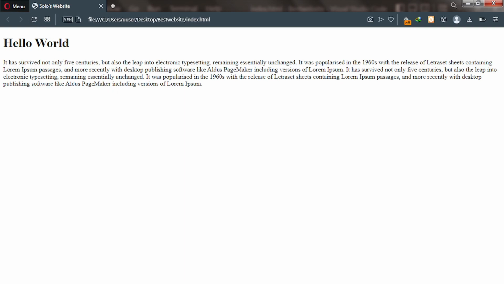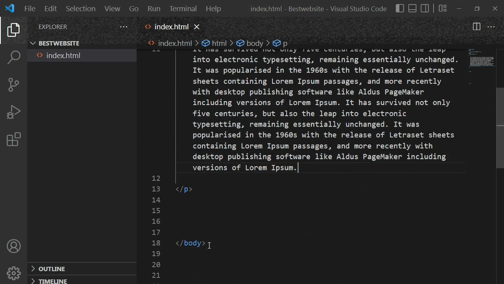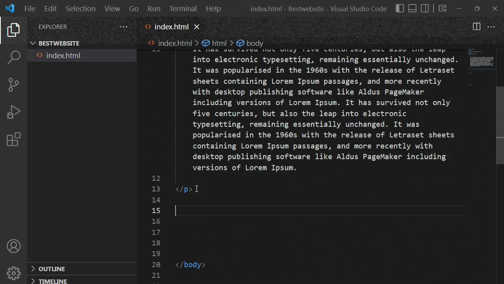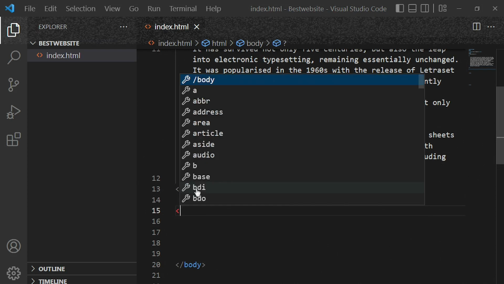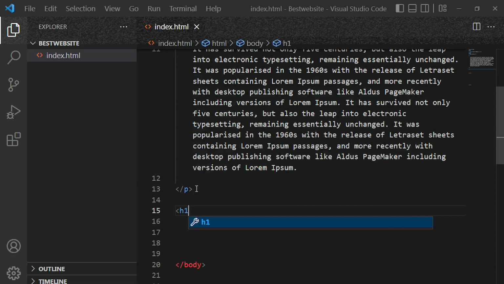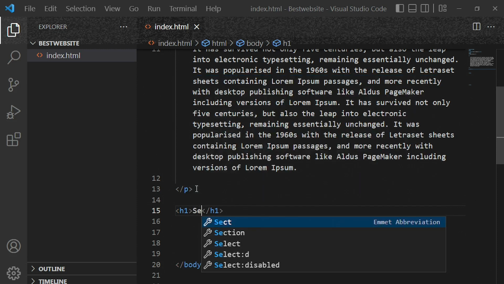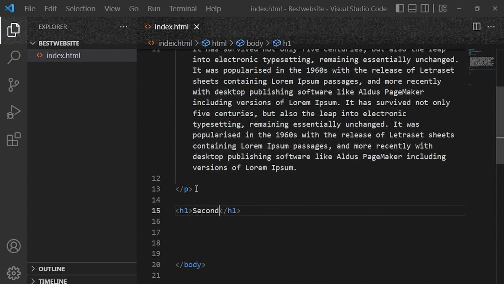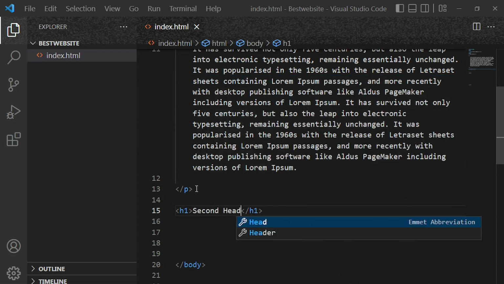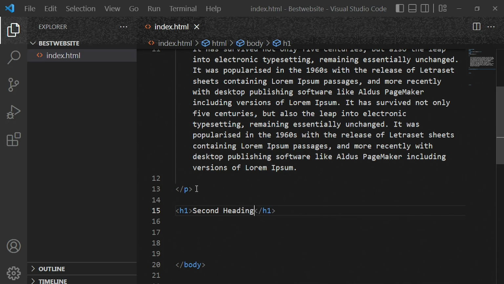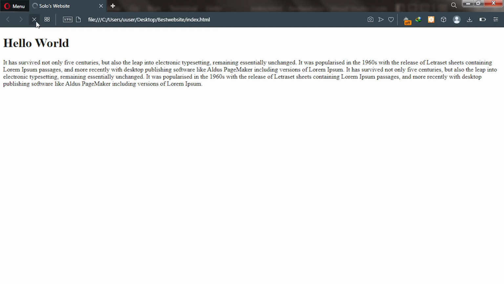Let's continue building the page. We'll go outside this paragraph and put another heading, heading 1. Let's close it, and this time let's say second heading. Let's go back to our web browser and reload. You can see second heading.